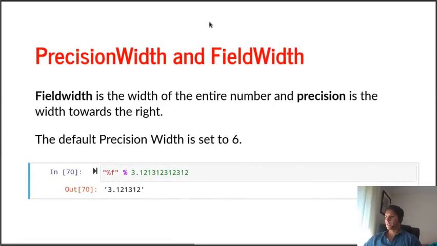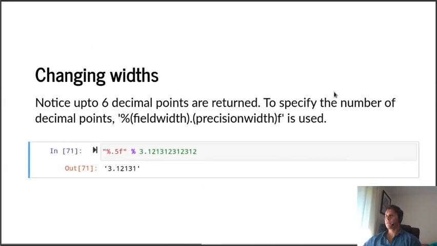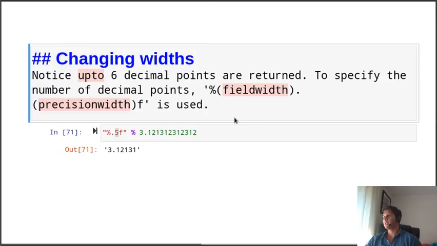Okay, this is an advanced topic. As you can tell, the precision in which the float numbers are printed is by default 6. That's why we only have 6 digits here, but you can also change it. You can change it by doing something like this. For example, here, if you put 0.5, what you are trying to do is changing the precision width.